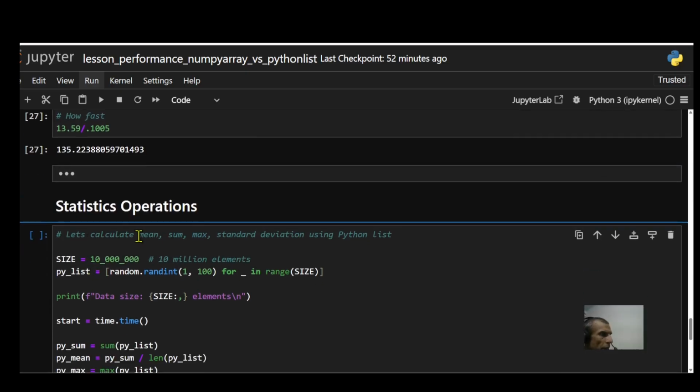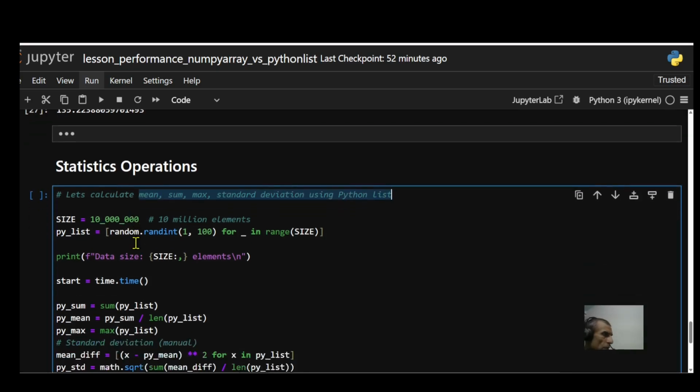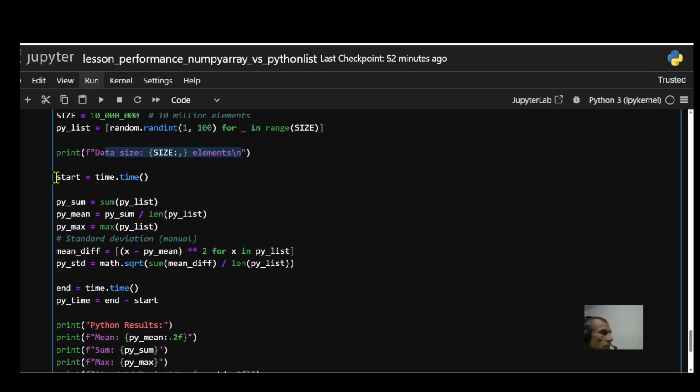All right, let's look at some statistics operations, how it fares in statistics operations. So let's calculate mean, sum, maximum, standard deviation using a Python list. So let's create a Python list with 10 million elements. I'm using list comprehension to create that. Print my size over here. So start your timer, like what time it started.